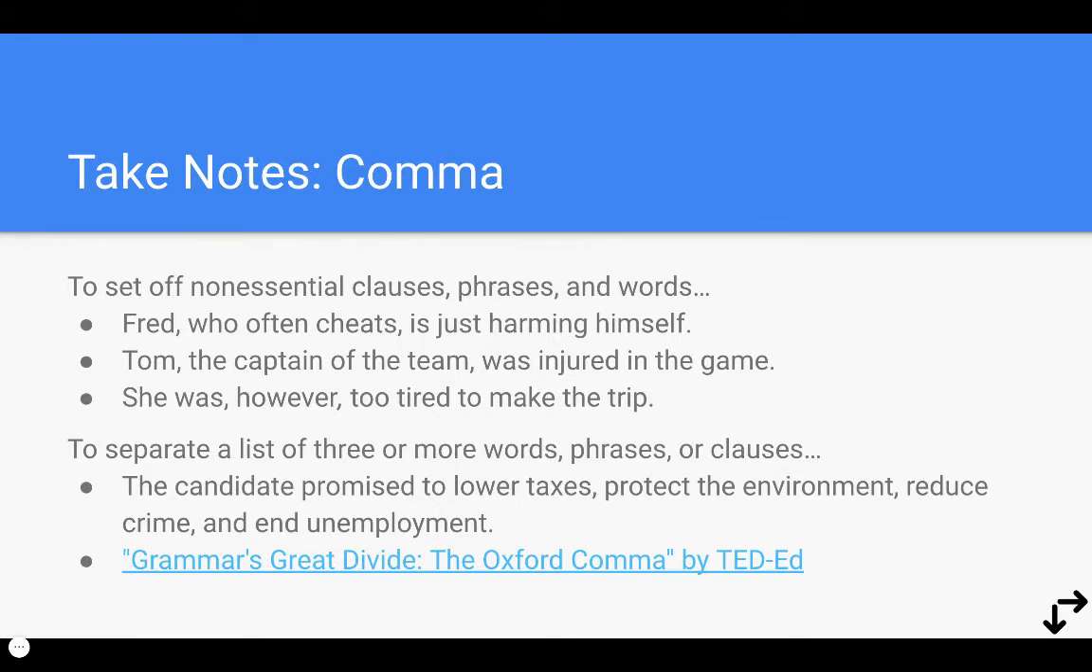The second sentence, Tom, the captain of the team, was injured in the game. Again, this is a phrase. This is an appositive phrase. You can take out what's between the commas, and it's not a part of the grammar of the sentence, and just have the sentence, Tom was injured in the game. It's not necessary to know that he's the captain of the team in order to understand that he's injured in the game.